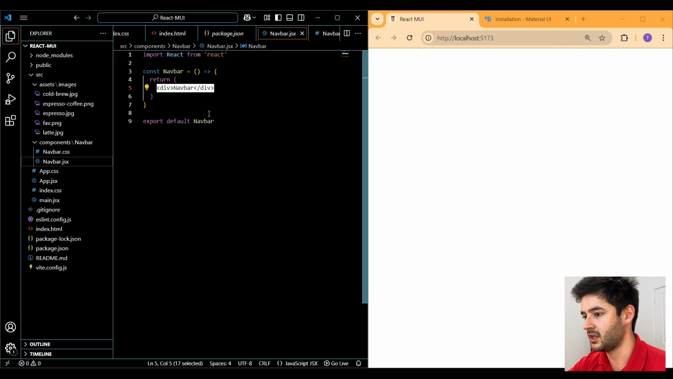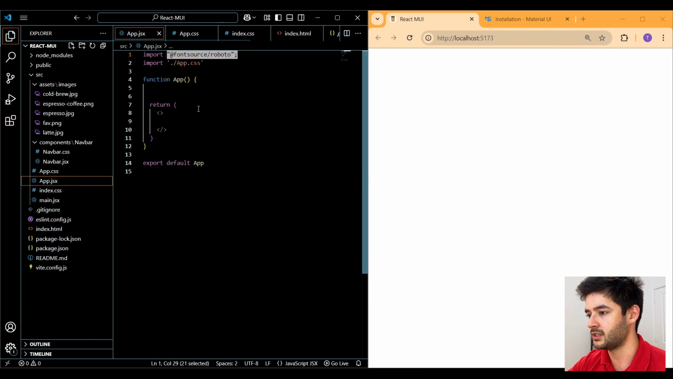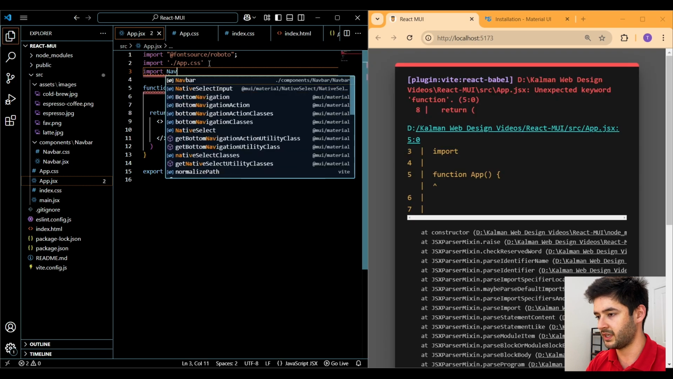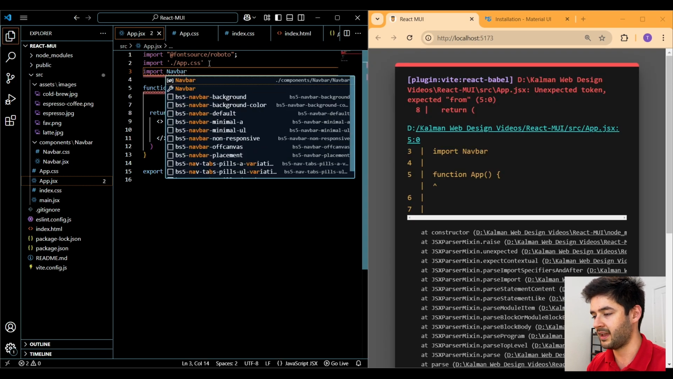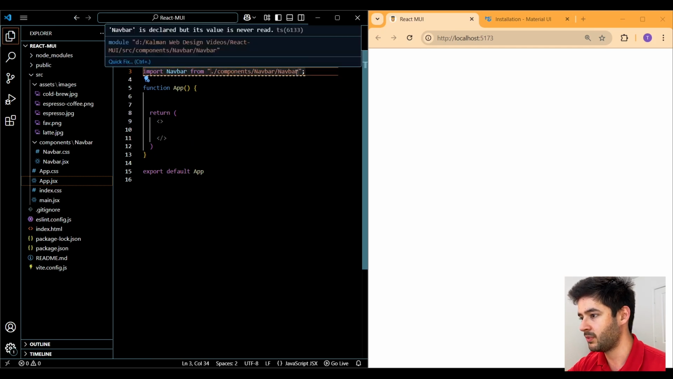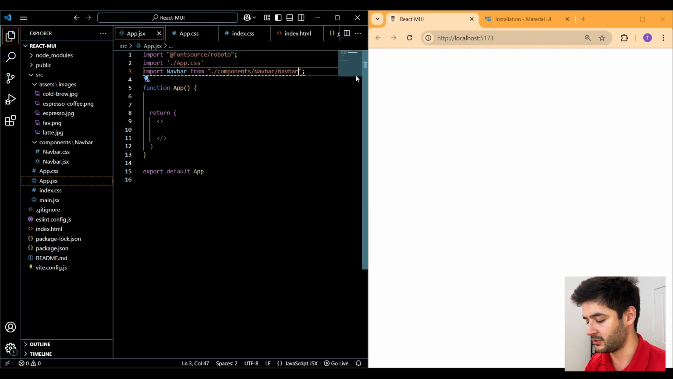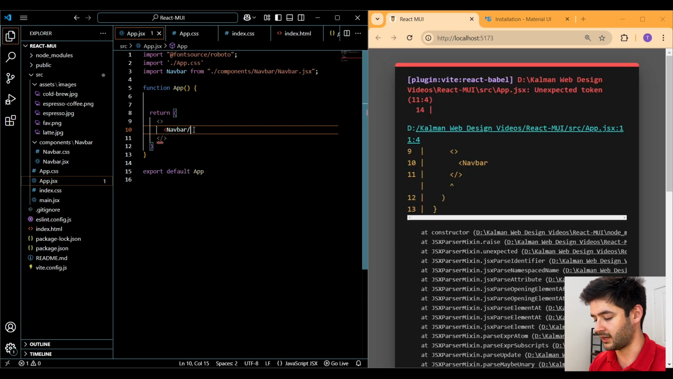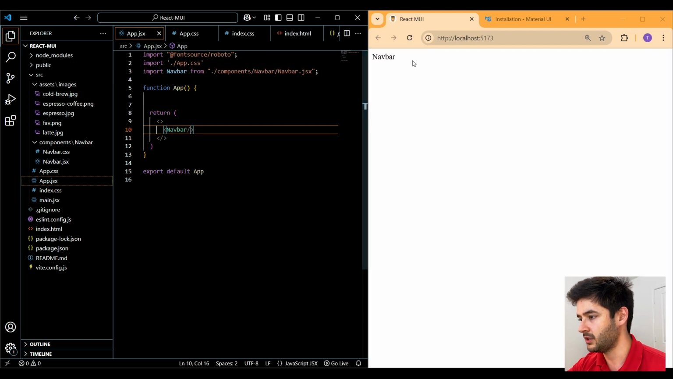What we need to do is import this into our app.jsx, import our new component using the import statement, and we want to import our navbar. You guys are going to see it already knows what we want to do, so we'll click that. You guys are going to see this is coming from our components, navbar, and then navbar needs to be .jsx for our JSX file here. We can use this component down here like so, and you guys are going to see that the navbar text displays.